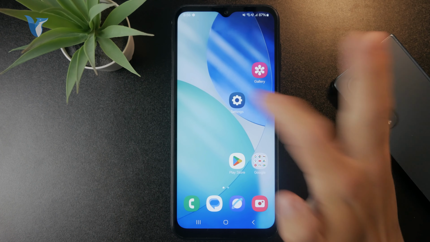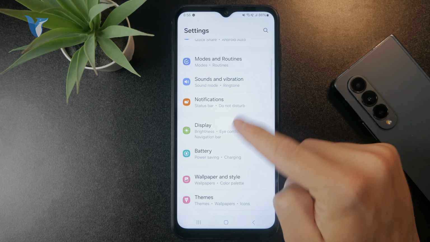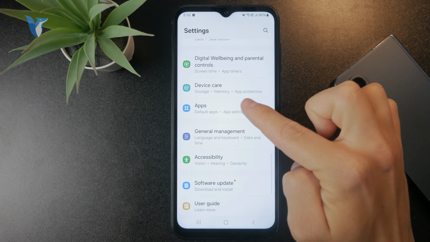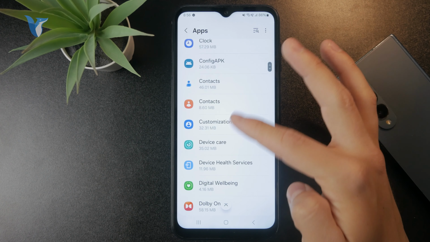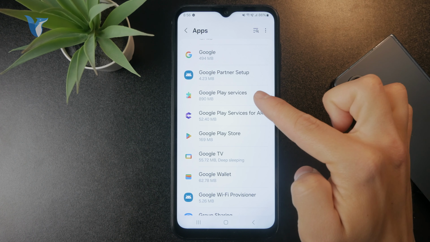Let me guide you through it. So when you go to your settings app like this, on the main page you can find plenty of different things, but find the apps menu specifically like that. And if you keep on scrolling like this, you will have the ability to see Google Play services, right?